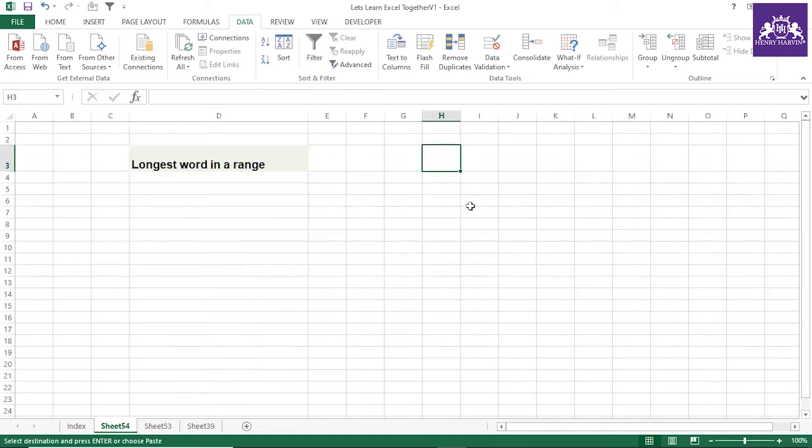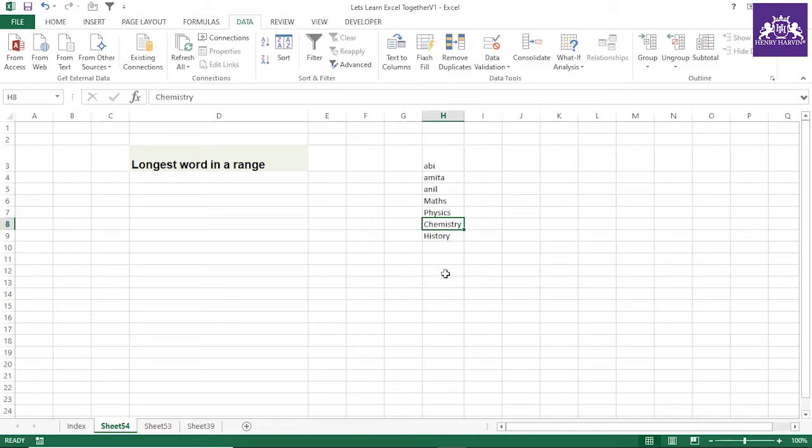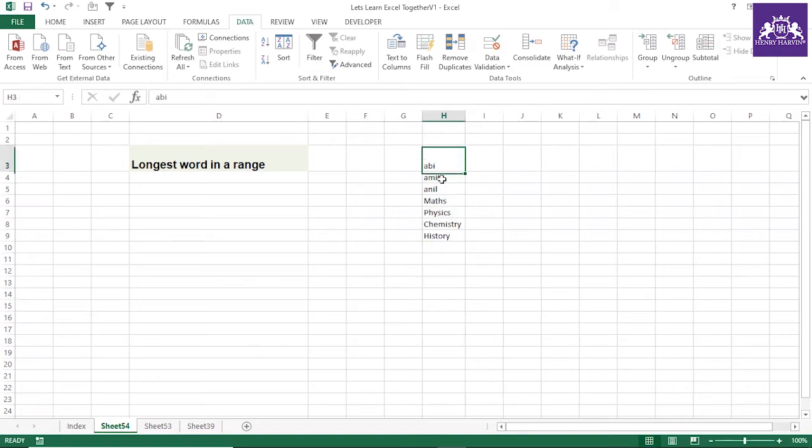If I put somewhere Abhi, if I put somewhere Amita, if I put somewhere Anil, if I put maths, or if I put physics, if I mention chemistry, and if I put history, guys, what is the maximum? This is actually the result. But if you have large data, it will be a little difficult. You can't browse your eyes across the data. You have to find out how to get the maximum length of the string. Guys, very simple. Stay connected.